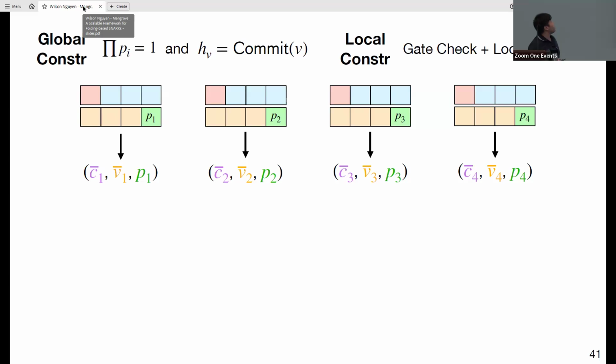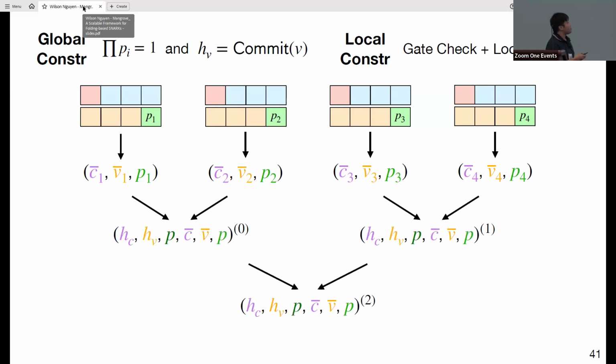So altogether, we've now reduced these global constraints and local constraints for all these chunks in a tree-like manner, such that at the very end, the verifier just has to confirm: is this product equal to 1? Is this commitment the commitment that the prover originally sent? And do these commitments belong to the polynomial relation?